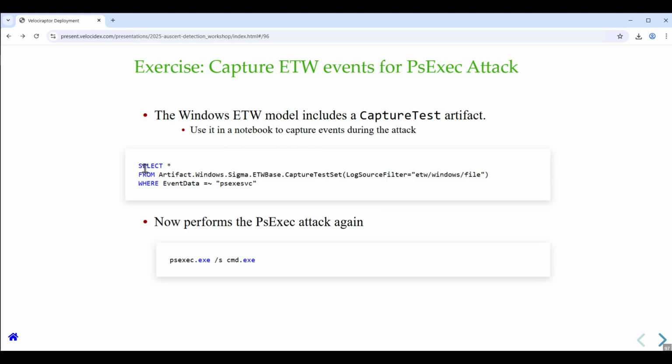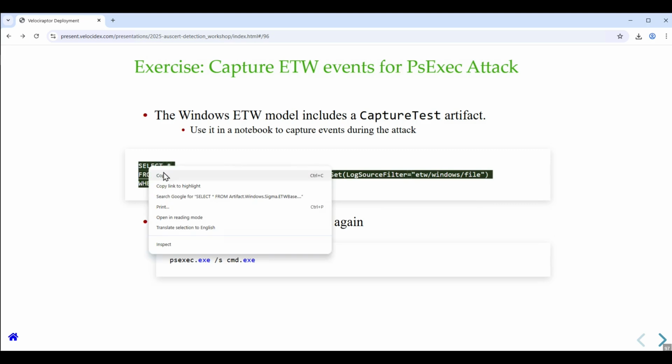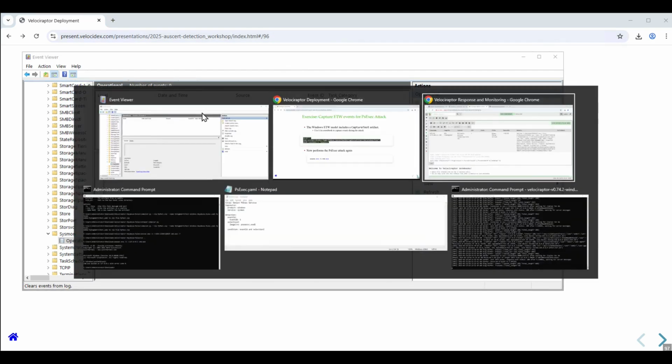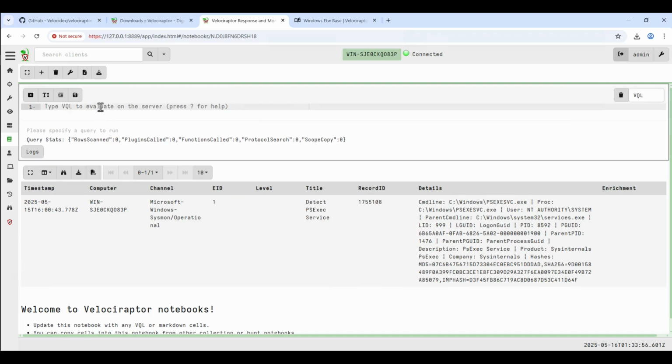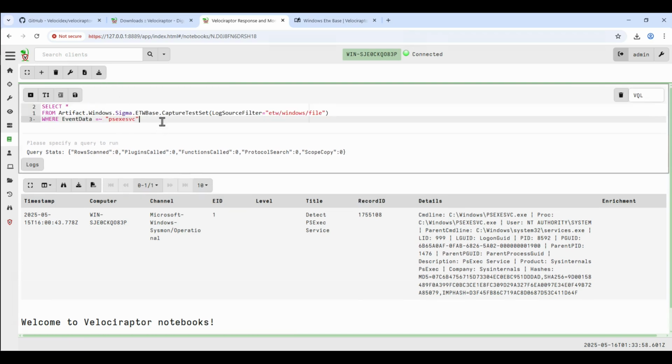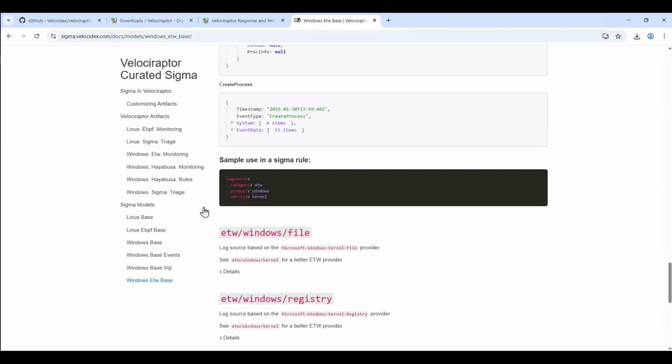So in this case, we're going to do our same kind of attack as before, but what we're going to do is we're going to use this ETW based capture test set artifact. So all that does is it captures the event logs from this provider, just copies it to a file, right? So we're going to copy that guy and go over here and let's make another VQL cell up here. Okay, so this just basically captures all the events. We're going to play with the file provider here because we're going to look at some files.